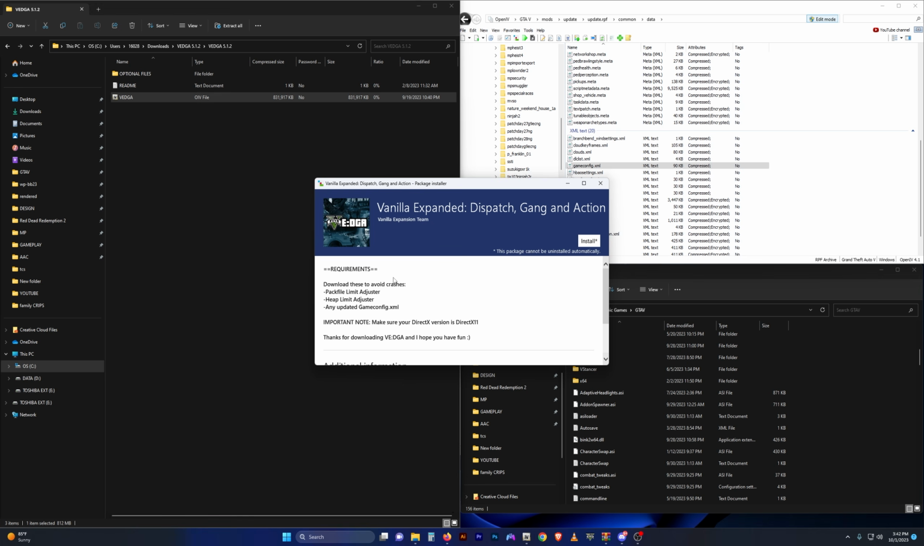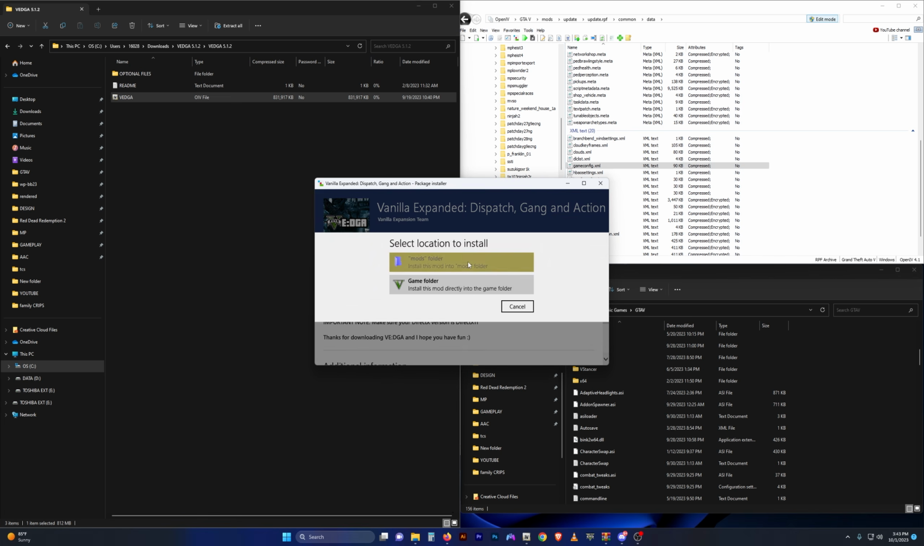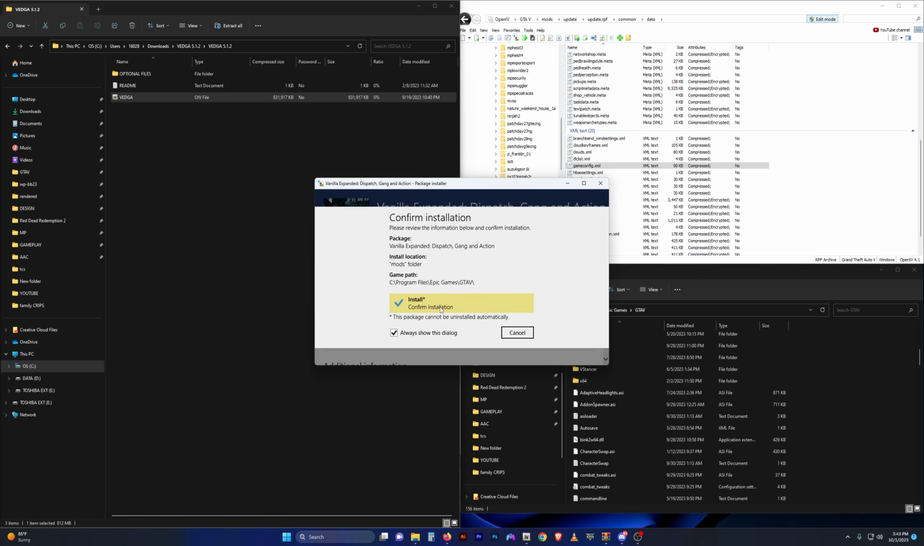All right, again, they inform you of things you will need for requirements if you don't already have them. And it says important to note, make sure your DirectX version is DirectX 11. So what you would do to install this, if you have not already, is click Install, Mods, and then you would click Install again to get the process going.